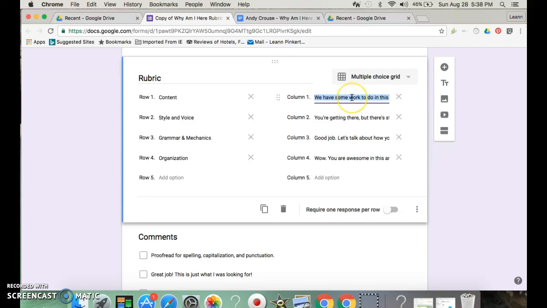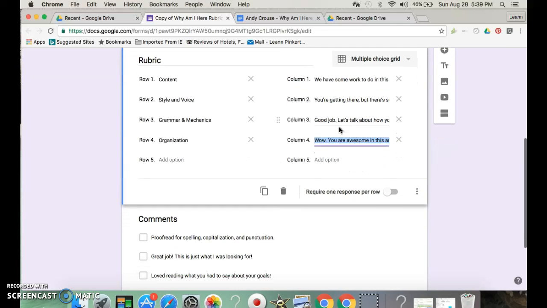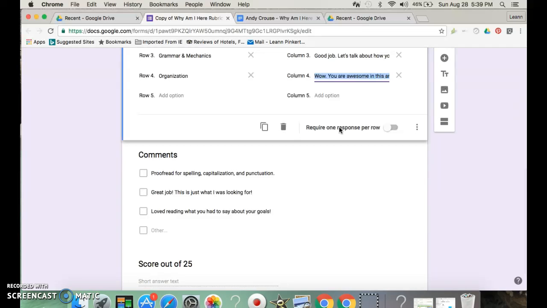For column 1, I said we have some work to do in this area, but we will get there. Column 2, I said you're getting there, but there's still room for improvement. Column 3, good job. Let's talk about how we can bump this up to perfection. And column 4, wow, you are awesome in this area. You can make it say whatever you want to reflect your personality.